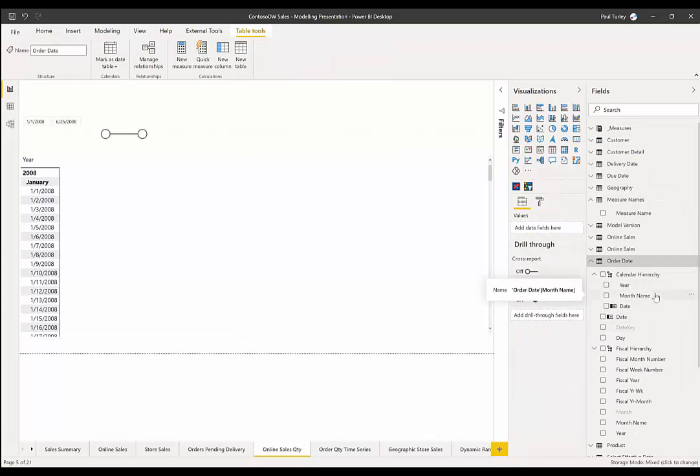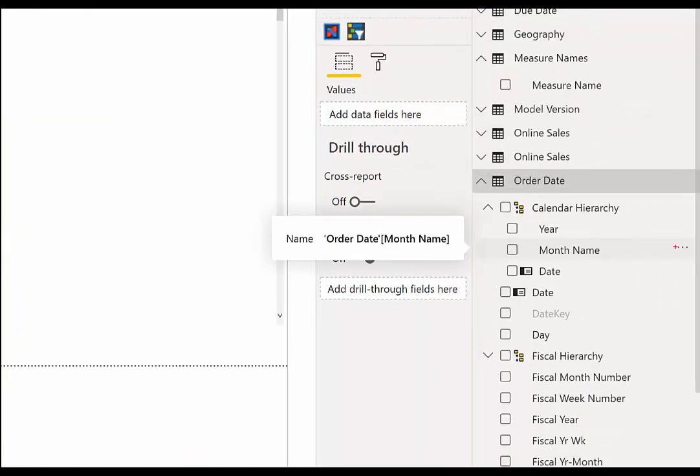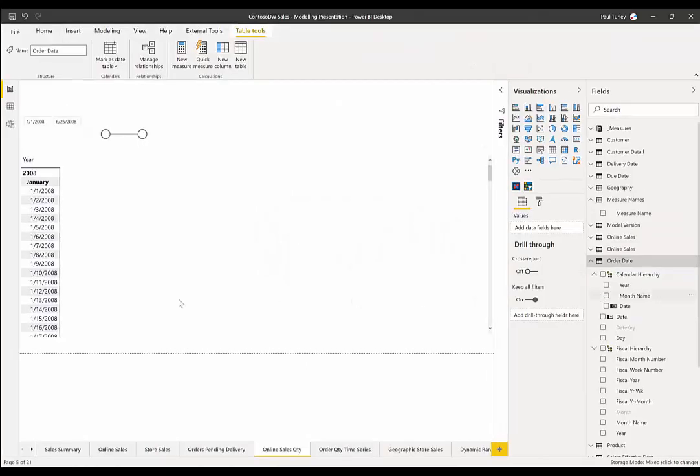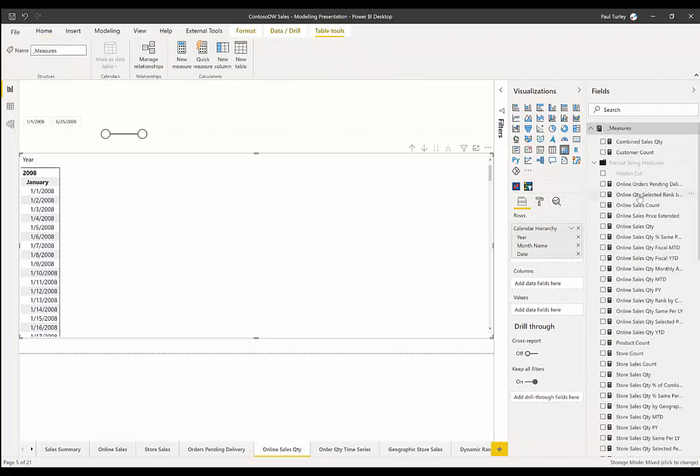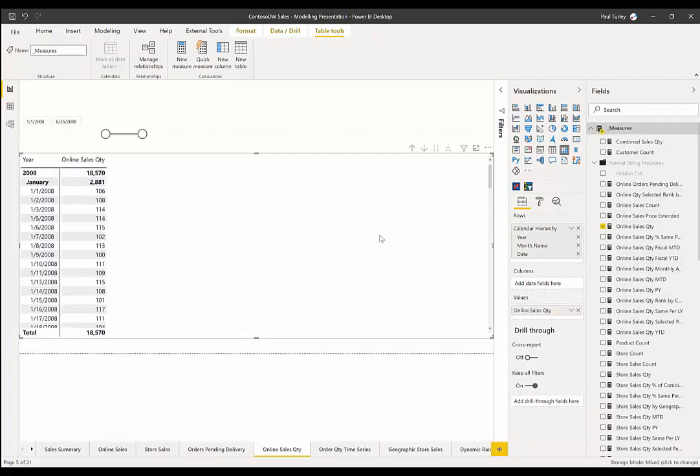So you can see that I've created a hierarchy called calendar hierarchy right here, which just consists of the year, month name, and date fields. Pretty simple stuff. And then I've dragged that hierarchy here into a matrix, and I've expanded that matrix. And if you scroll down, you can see the beginning of each of the months with the dates in the proper order. So let's just start by taking our online sales quantity measure and dropping that here into the matrix.